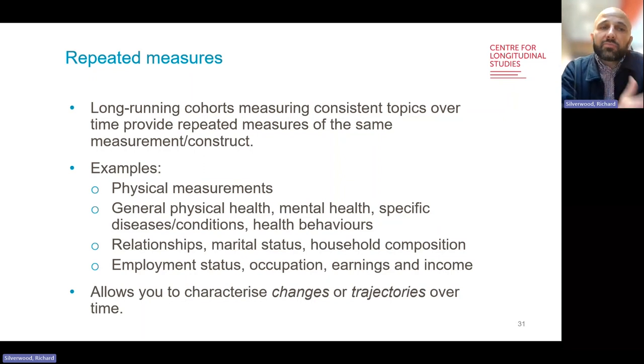And the benefit of having these repeated measures is that it allows us to characterize changes in these variables or to model the trajectories of these variables over time. And that can be of interest for a number of different reasons. There might be some interest in the trajectories in and of themselves, whether things are going up or down for people across different subgroups, perhaps. But also we'll often be trying to characterize these trajectories to use either as exposure variables or outcome variables in subsequent analyses. And we'll have a look at an example where that's the case.